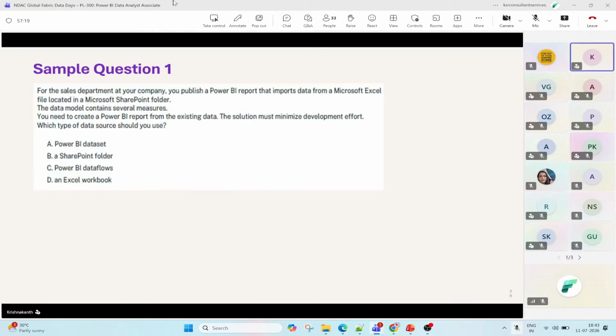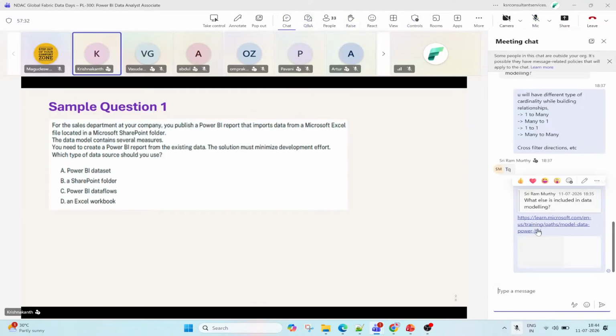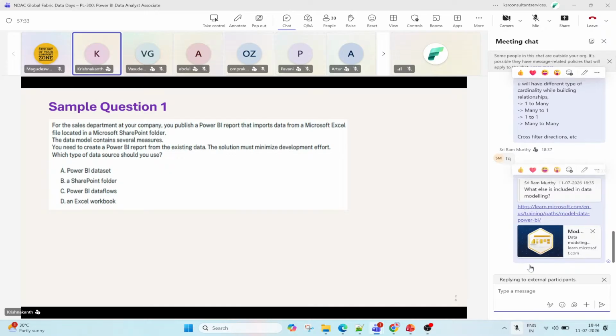So here we have the sample questions. For the sales department at your company, you publish a Power BI report that imports data from a Microsoft Excel file, which is located in a Microsoft SharePoint folder. The data model contains several measures. You need to create a Power BI report from existing data. The solution must minimize the development effort. So which type of data source should you use?